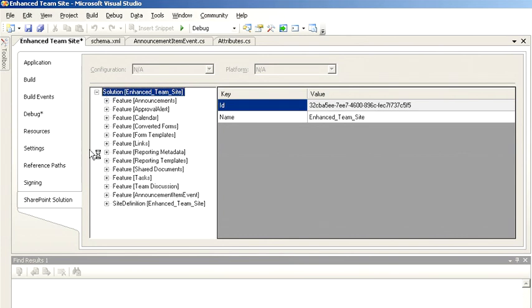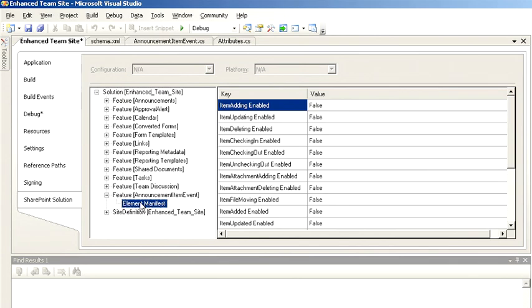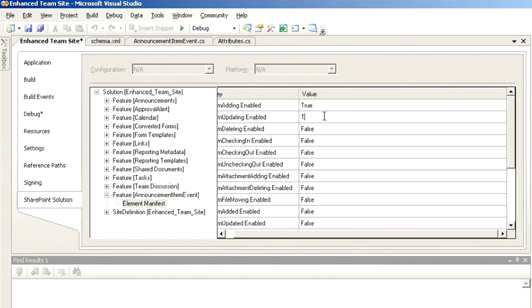In fact, we see the site definition itself inside of the solution. What I'm going to do is expand the announcement item event feature, and then look at the element manifest for this feature. I can see all of the event handlers that are possible on the announcements list listed here on the right. They're called keys. I added an item adding event handler, so I'm going to enable that one by changing the value to true. I also wrote an item updating, so I'm going to change that enabled property to true as well.